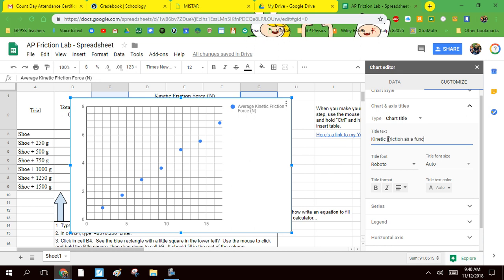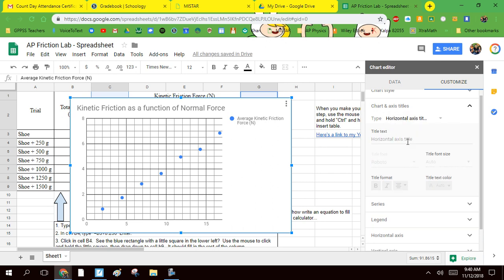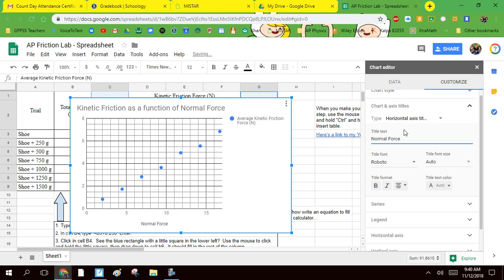As a function of normal force. Cool, it puts it up there. We want to label the axes. So horizontal axis, normal force. What do I need to do? Newtons. Vertical axis.